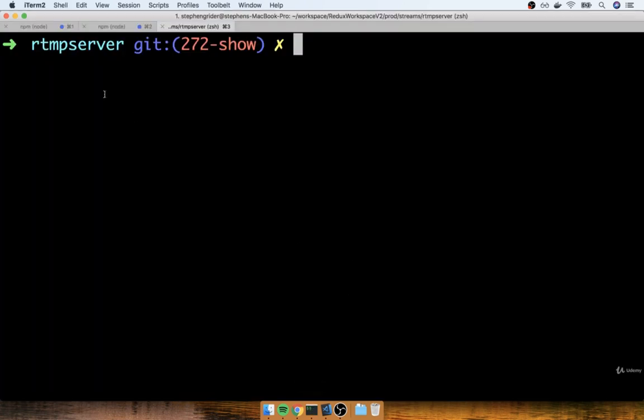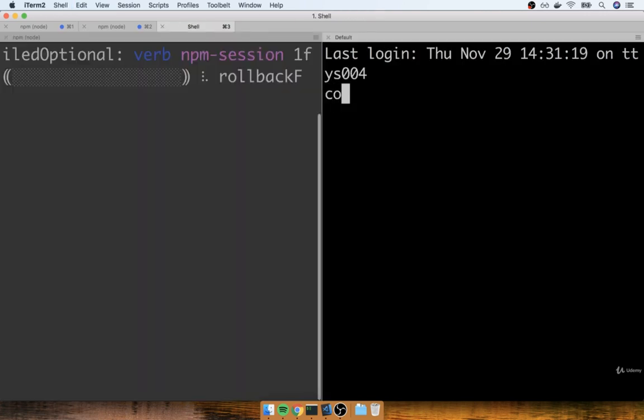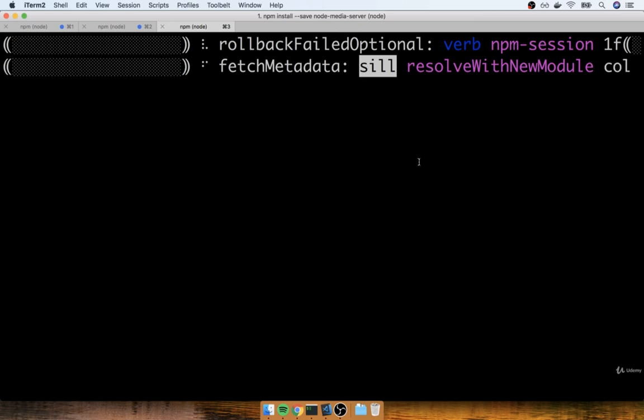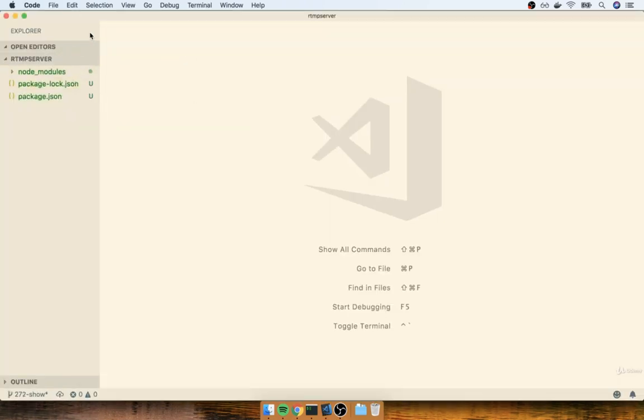All right, so I'm going to flip back over to my RTMP server directory. And over here, I'm going to run npm install --save node-media-server, like so. And then while that runs, I'm going to also open up my code editor inside of that RTMP server directory. So I've got a new code editor open here inside of RTMP server. There's the package.json file that we just created, and there's the node_modules directory where our packages are currently being installed. So inside of here, I'm going to create a new file called index.js.